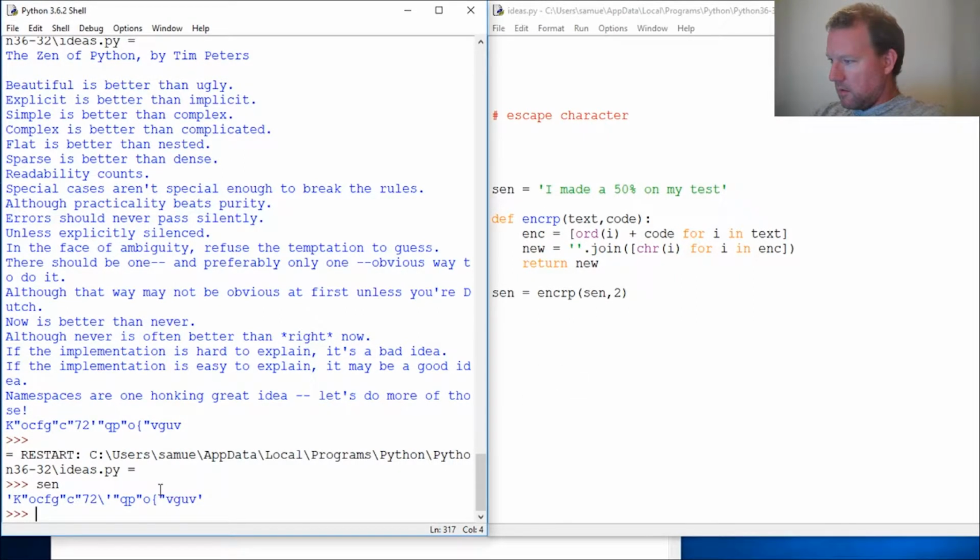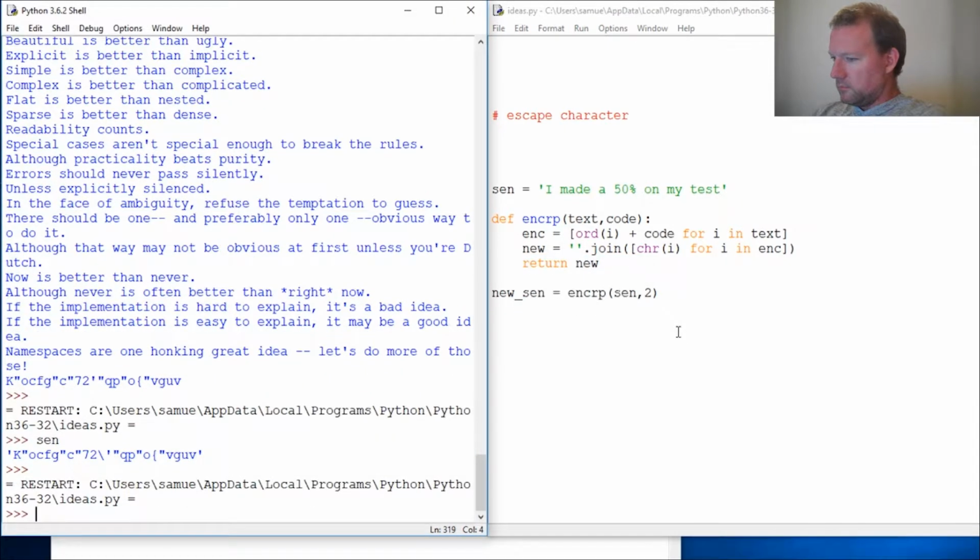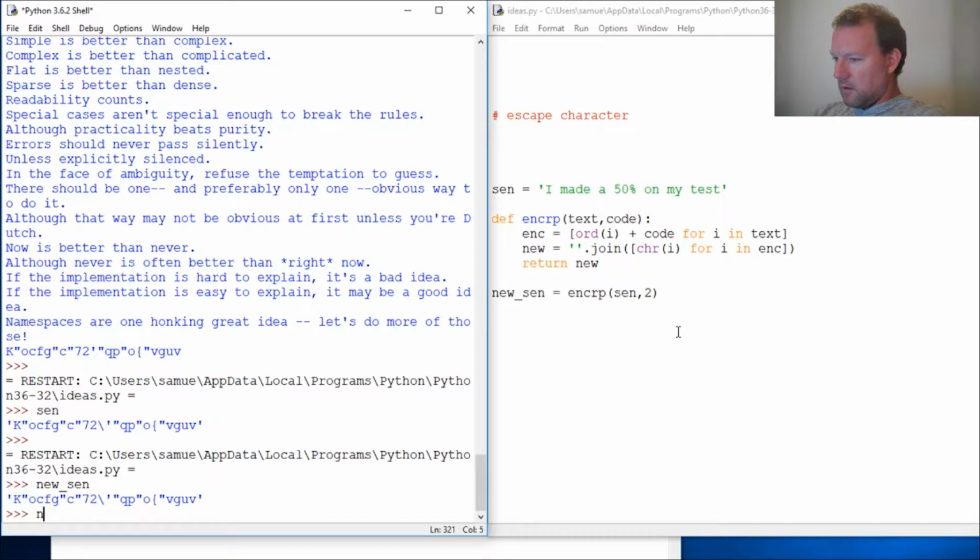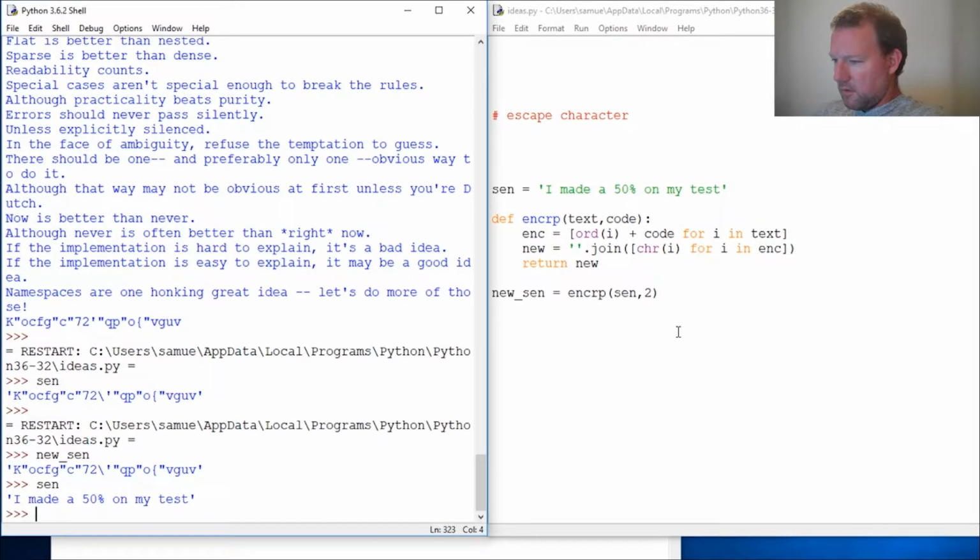And actually, let's change this. Didn't really think about that. New. So I call new send. Then I call send. And everybody look really close right here. This should be the same number of characters, right? Look right here.